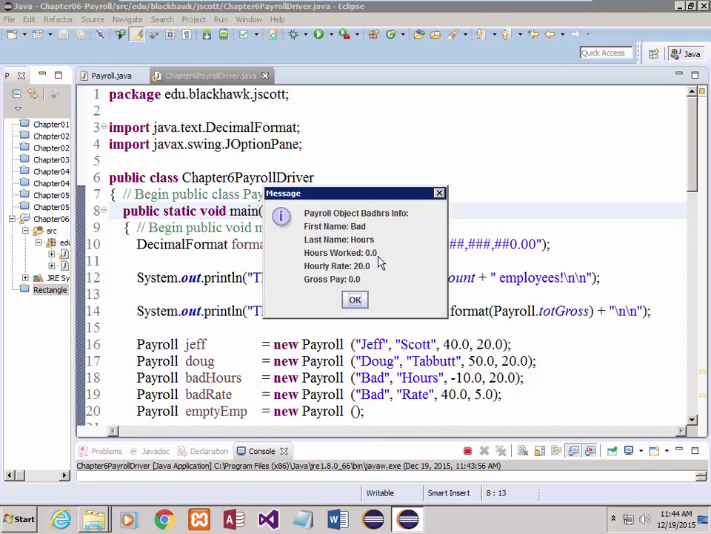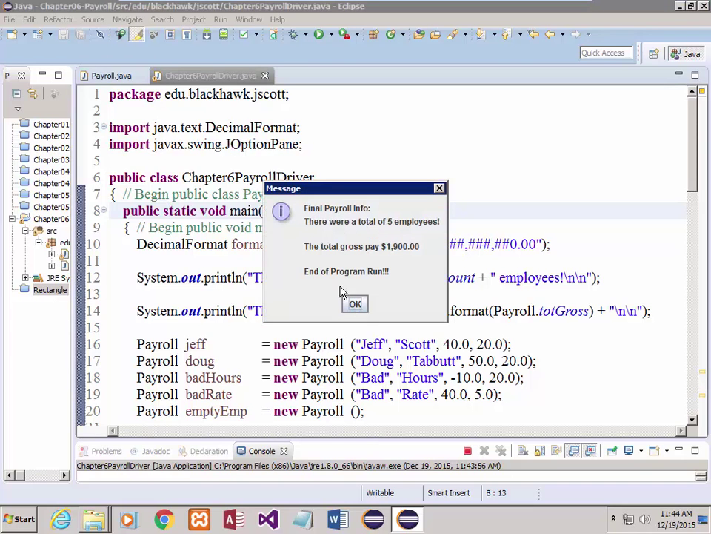Then there's bad hours. Notice how it reset hours worked to 0, which made our gross pay 0. Then there's bad rate, which again set our rate to 0, and since our hours were 40, 40 times 0 is 0. Then our empty, which showed our FN unknown, LN unknown, 0 and 0, and 0 times 0 is 0. So our final, there were 5 employees. The total gross pay was $1,900, and end of program run.